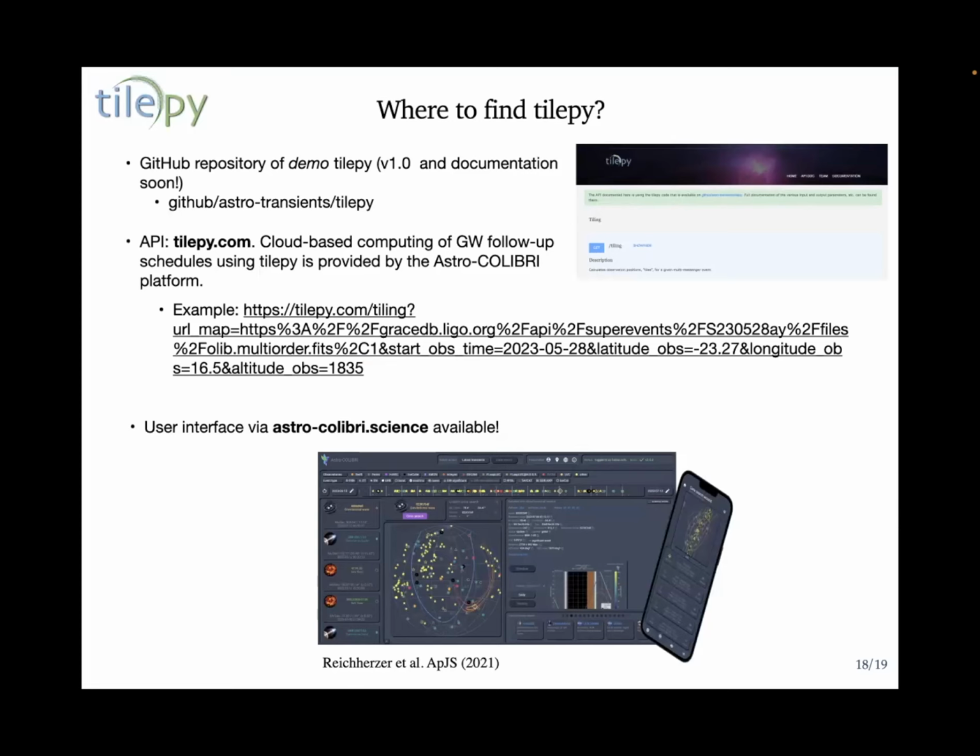Where can you find tilepy? We have a demo tilepy in GitHub that needs to be updated with version 1.0. You can also find it in its API. That looks like here, and then you can run it with a command that looks like this ugly thing, but where you see you can modify the FITS map and the time and other parameters. And also you have the user interface via Astro-COLIBRI. I'm going to try to do a demo. Let's see if everything works.